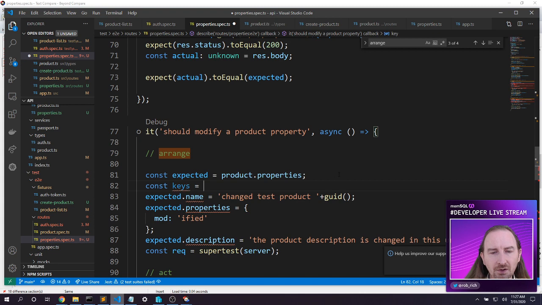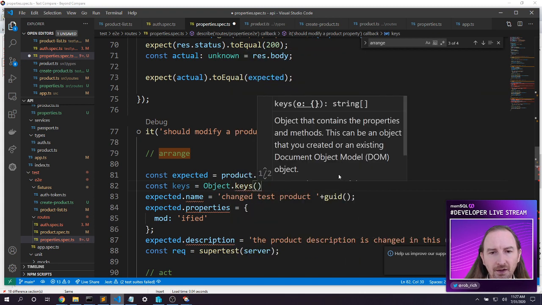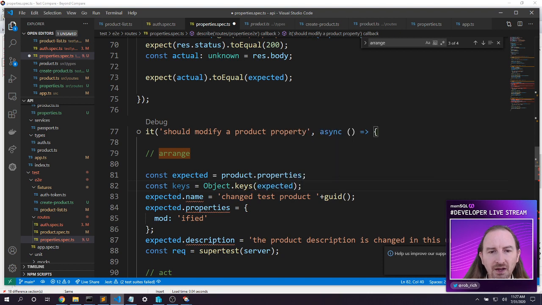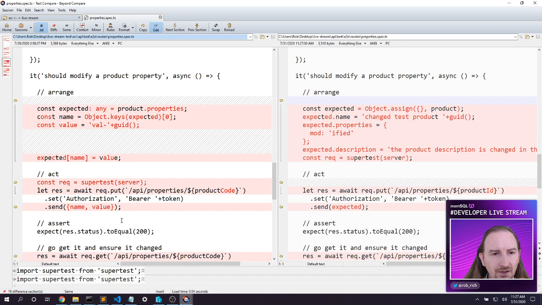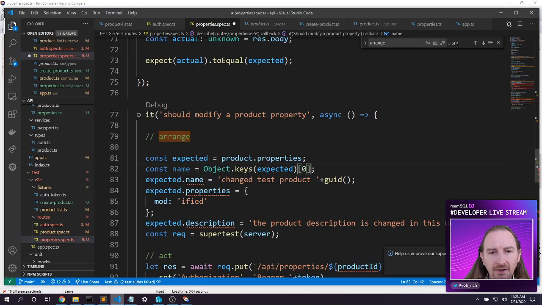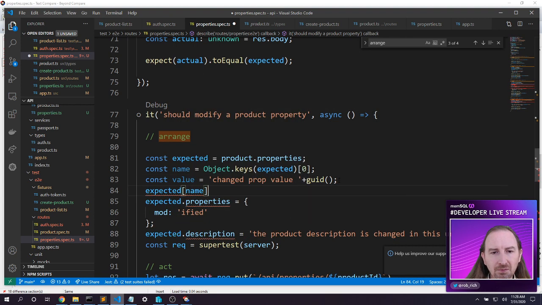Const keys equals object.keys from that expected. So now I have an array of names. Well, I really only need one, so let me just go find the first one. I think in this I did, yep, I just grabbed the first one. Okay, I grabbed the first one, and now let's say the value is, I don't know, changed test product, changed prop value to GUID. And so now expected name equals value. Cool, so that's what I expect out of this.